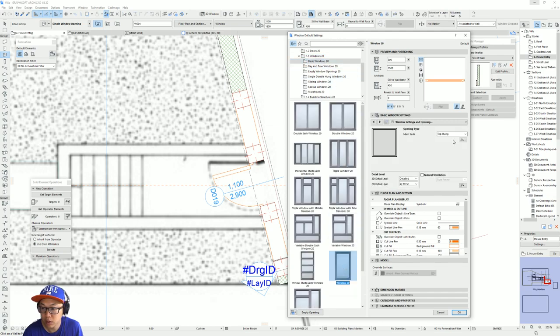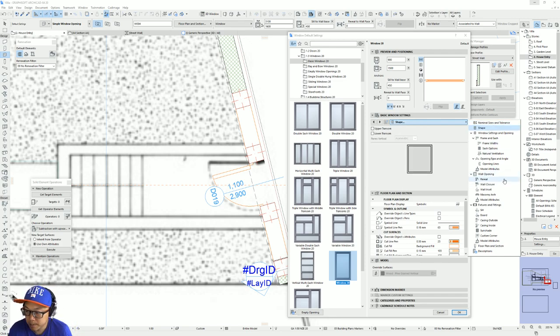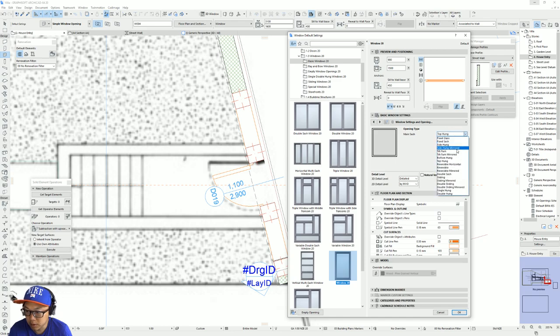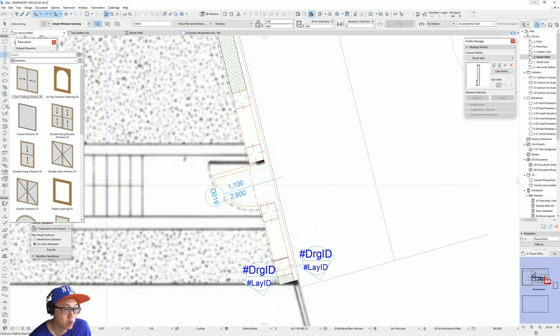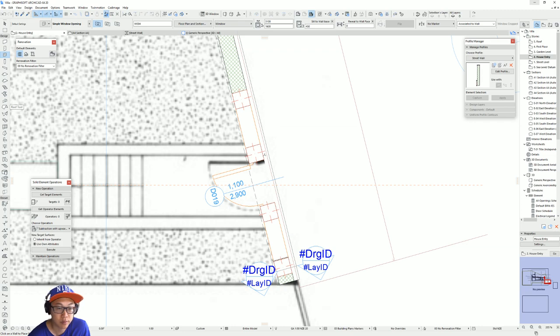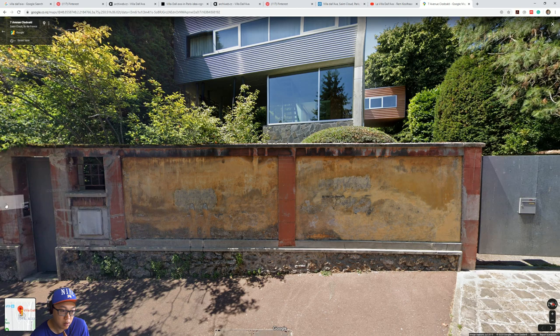Basic, take this one and there's no empty. Maybe we can just do to create that little... Oh, we can just use a slab. It looks pretty flat to me.